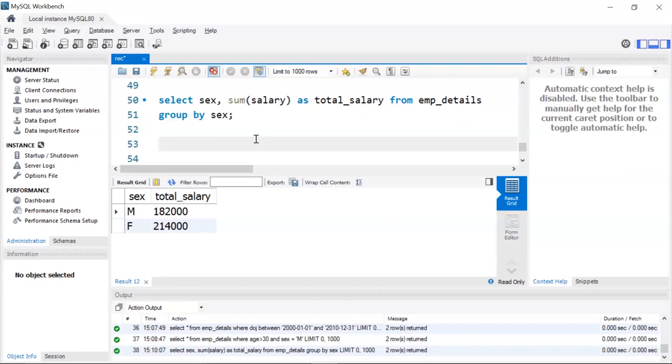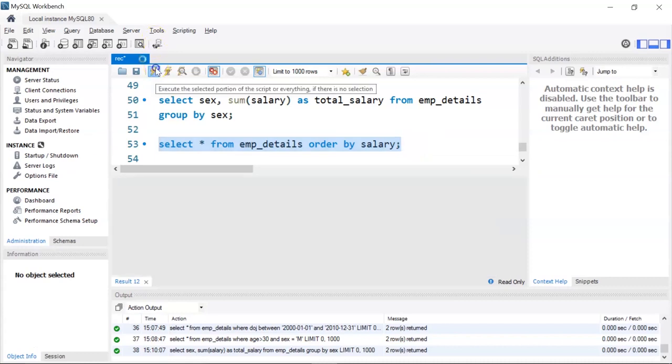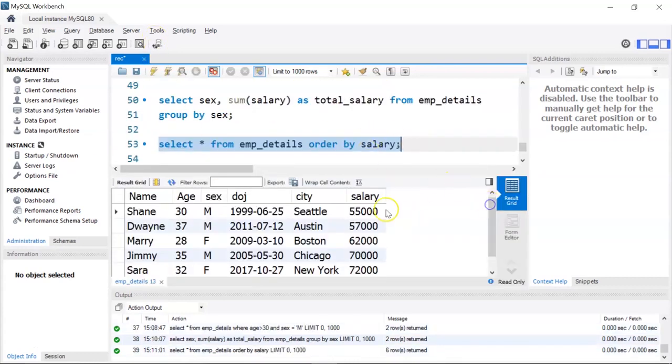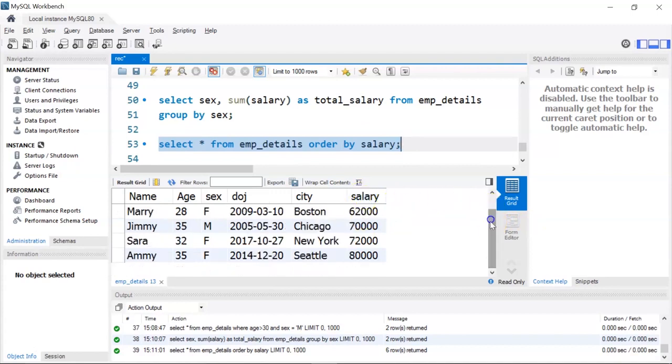Now SQL provides the ORDER BY keyword to sort the result set in ascending or descending order. Now the ORDER BY keyword sorts the records in ascending order by default. To sort the records in descending order, you can use the DESC keyword. So let's say I want to sort my employee details table in terms of salary. So I'll write select star from EMP underscore details, and I'll use my ORDER BY clause on the salary column. So this will sort all the records in ascending order of the salary, which is by default. You can see the salary column is sorted in ascending order.